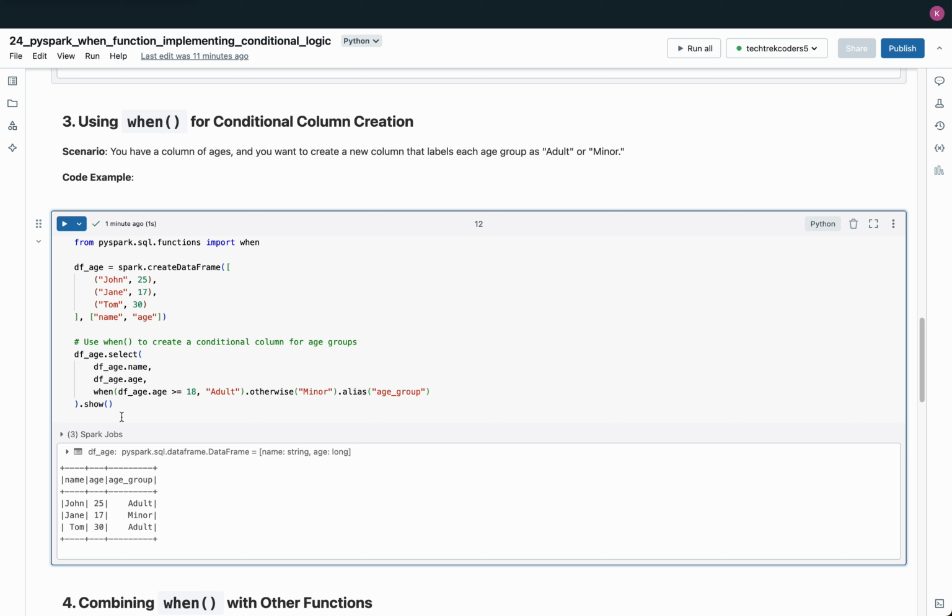When the results are shown using the show method, we see that John, who is 25, is classified as adult, Jane, who is 17, is categorized as minor, and Tom, who is 30, is also classified as adult. This example demonstrates how the when function can be used to implement conditional logic in PySpark, allowing you to create new columns dynamically based on existing data. It's particularly useful for tasks like categorizing individuals or data points based on specific conditions, providing a simple and efficient way to add custom classifications to your data frame.